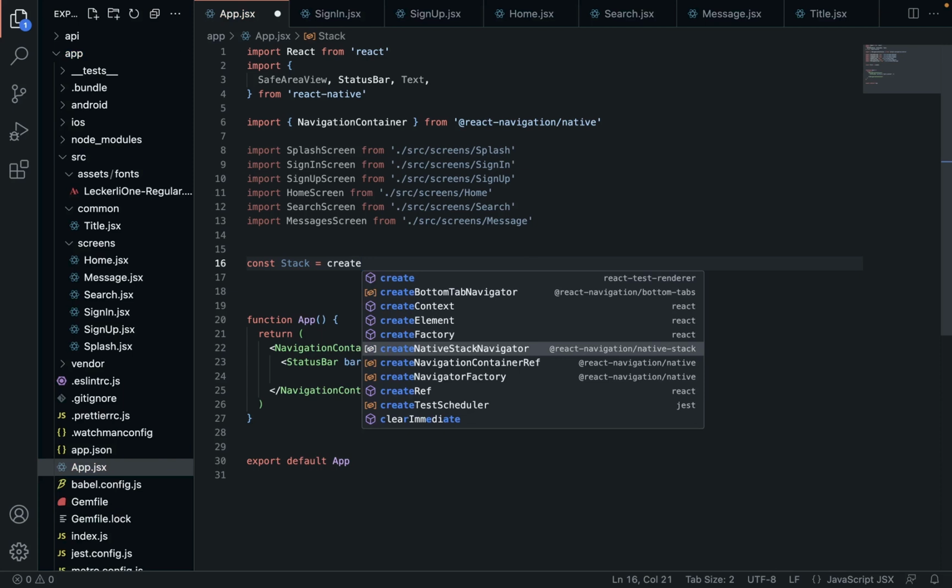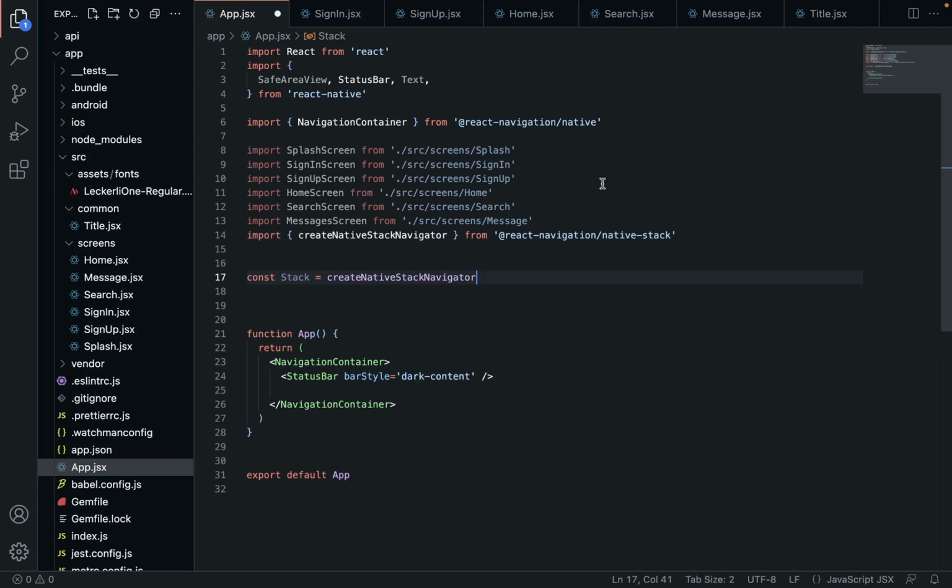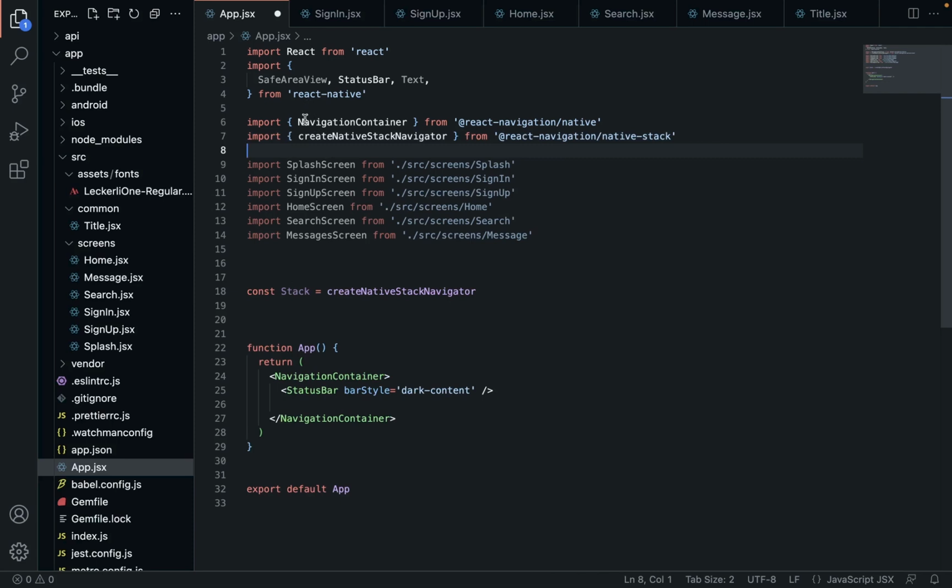Create native stack navigator, that one right there. It's going to import it for us. And then I like to put everything that's mine at the bottom, and everything that's from a library on the top, but that's just me.